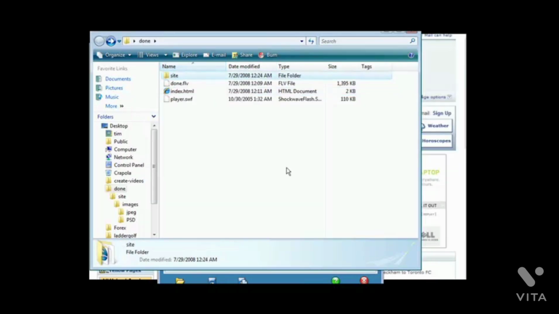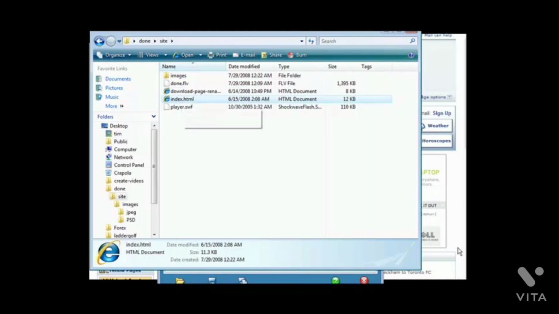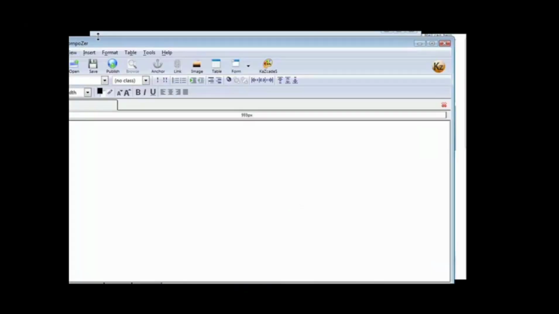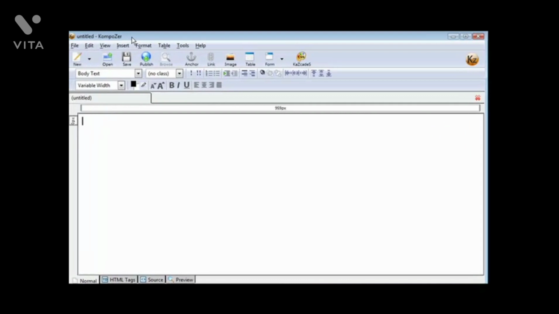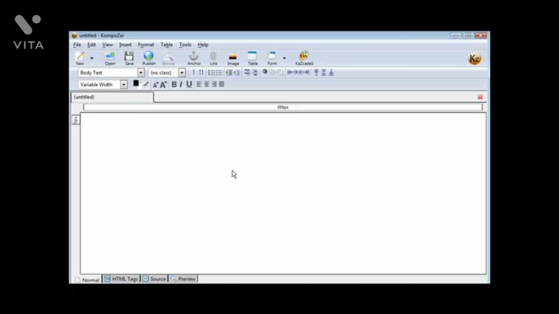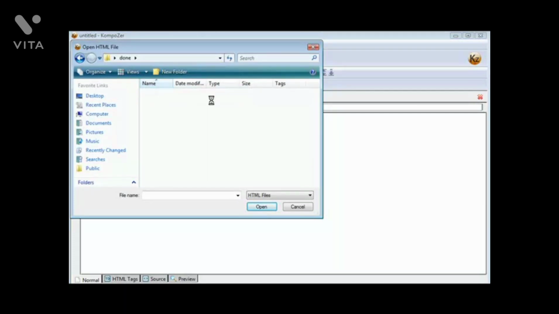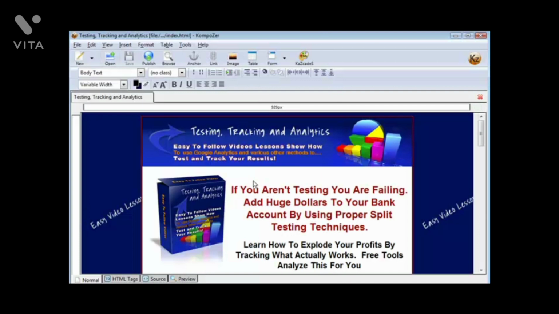Now we'll go back to our site here. We can either open this with Notepad or we can open it with a program like Composer. So I'm going to open it with Composer. You can just do a search on Google for Composer and you'll be able to find it. We'll just do an open and we'll find our site file. Okay, and then we open up the index of our main site and it brings it up in here.